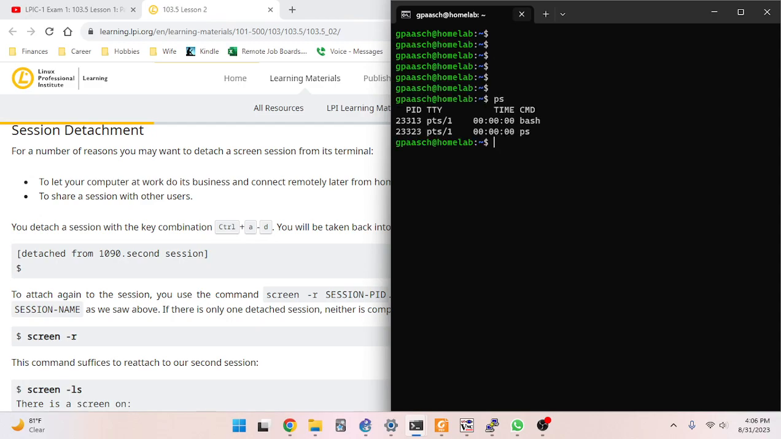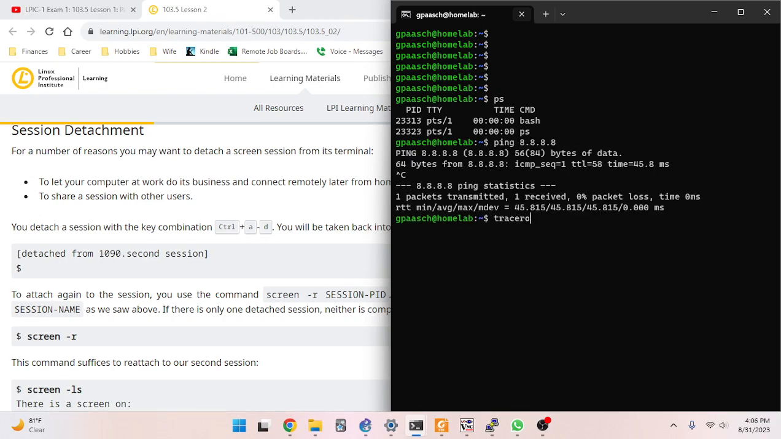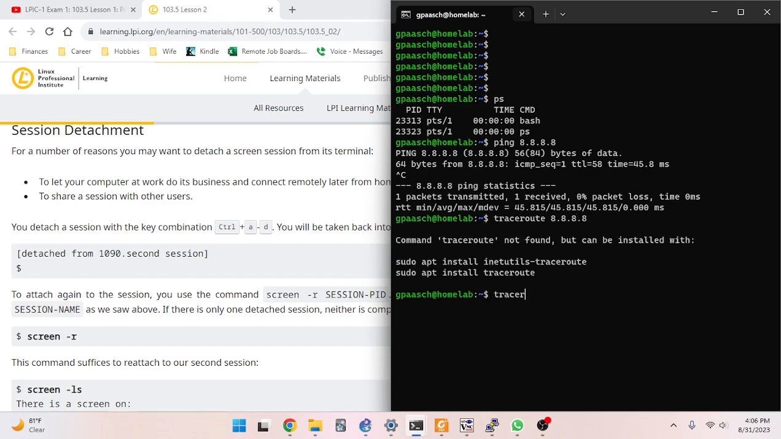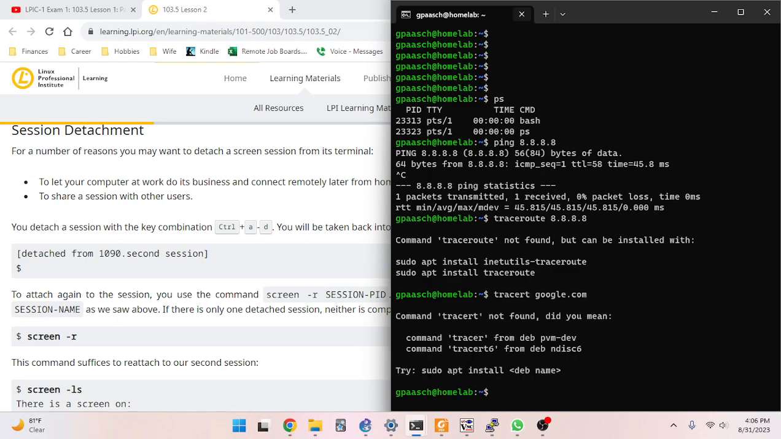So let's do some commands in it. PS. Let's do ping of 8.8.8.8. All right, let's do a trace route of 8.8.8.8. Or let's do a traceroute of google.com. I don't know how to do traceroute, but okay. There's really no traceroute. All right. Well, anyway, that looks good.